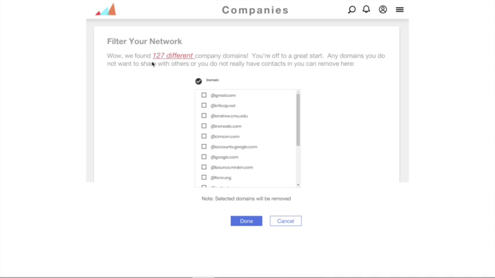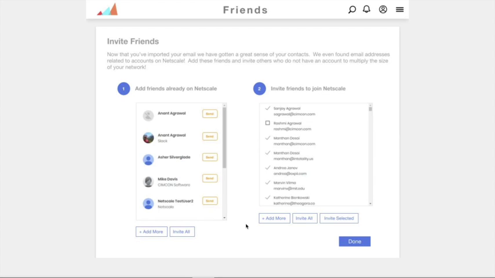Yeah, so now you have this here that says 127 different domain companies. So essentially all we're doing is changing this title and then also adding this text. So wow, we found however many company domains there are. You're off to a great start. Any domains you do not want to share with others, or you really do not have contacts in, you can remove here. And then changing the text on the bottom to a note, selected domains will be removed.